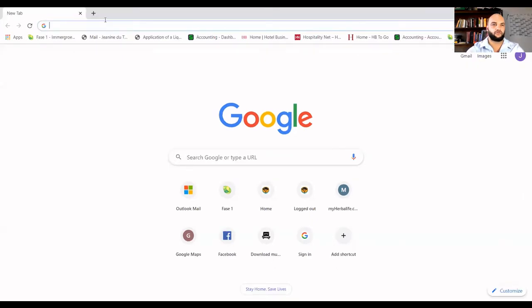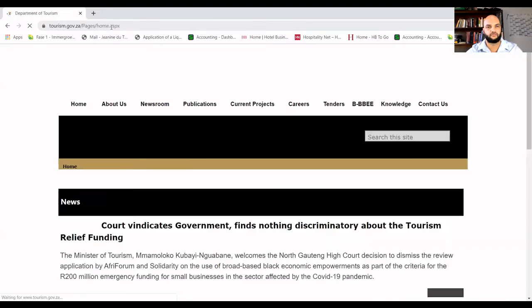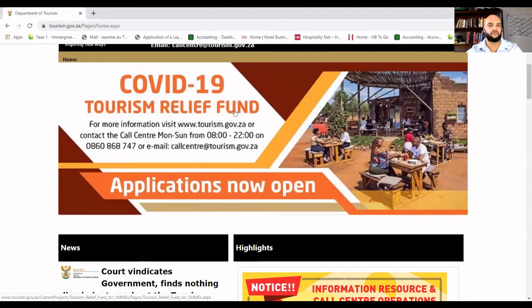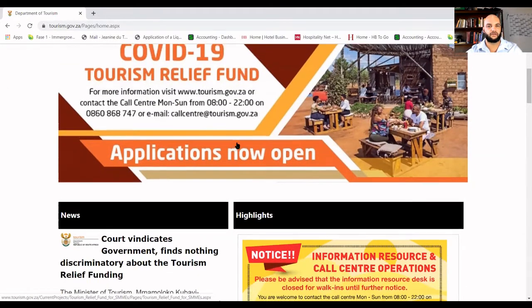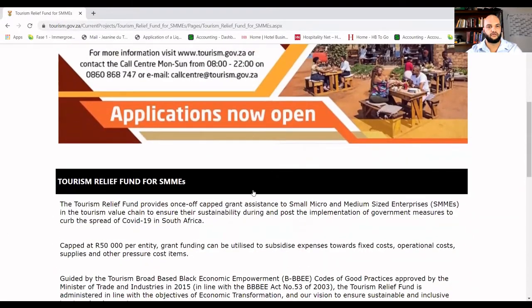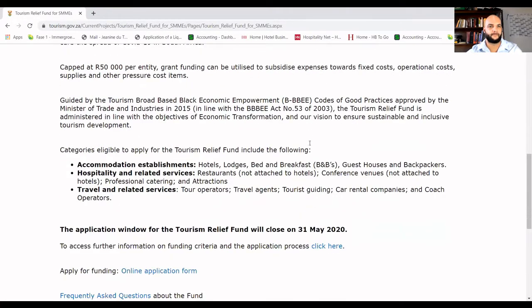You're going to go to tourism.gov.za. Here you can see, nice and big, COVID-19 Tourism Relief Fund, application is now open. Click on there. And it's going to tell you the Tourism Relief Fund provides a capped grant assistance to small and micro enterprises. It's 50,000 Rand per entity grant funding.